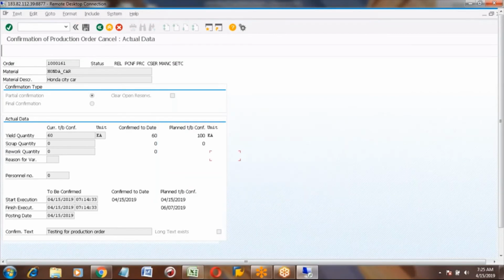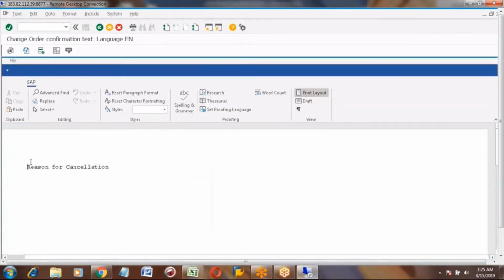As soon as you click on save, you will get this Word document file. Here you will enter the reason for cancellation. What is the reason to cancel? When you cancel the order and you save it, then the Word document comes automatically.